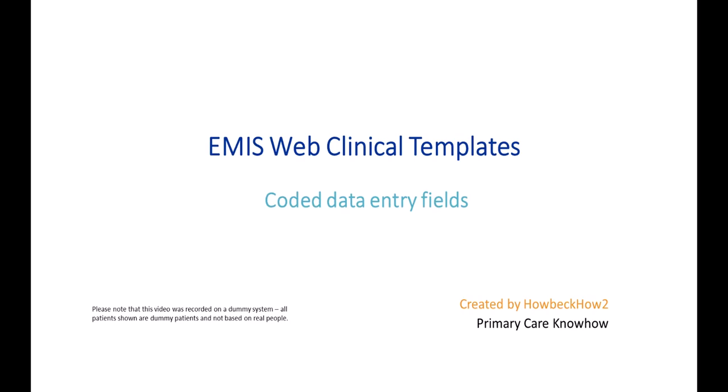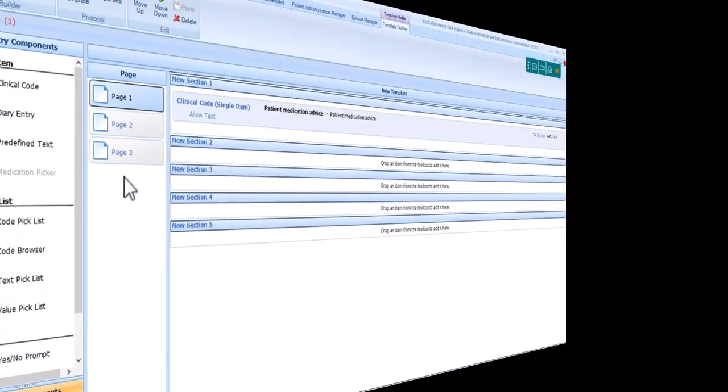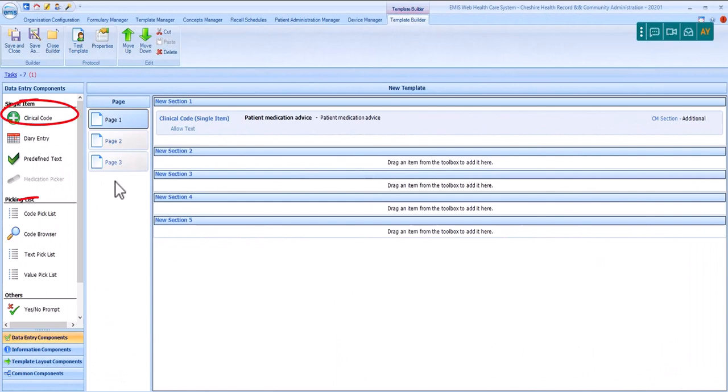This video looks at some of the options for adding fields into templates, which will enable the adding of coded information into the patient record. We'll focus on clinical code, code pick list, code browser, value pick list, and yes/no prompts.